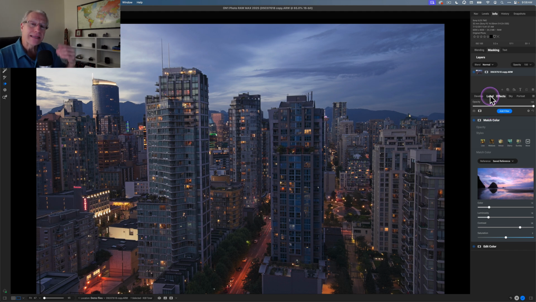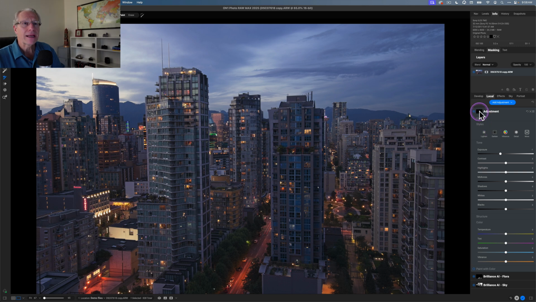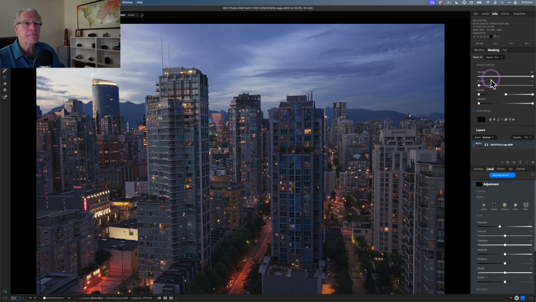And now that I've done that, I want to demonstrate depth mask, which may be my favorite thing. You can see Brilliance AI has already been used here. That's because I used it in Develop and made some minor adjustments. But I'm going to add a new adjustment here, and I'm going to go ahead and click on masking. That opens up my masking menu.